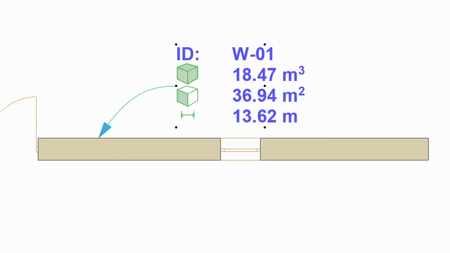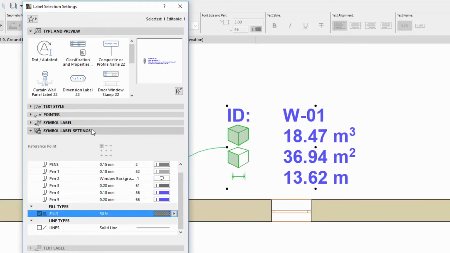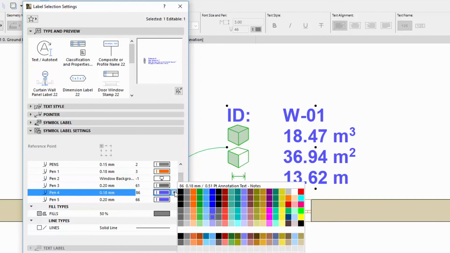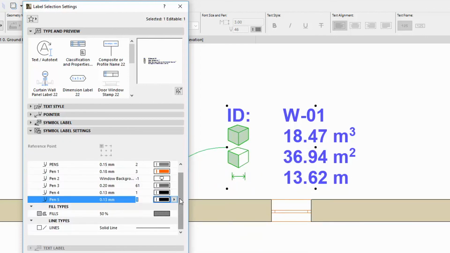Select the label and open its settings. Switch to the Symbol Label Settings panel. Here you can see the same parameter list that we saw when the label was saved. Change, for example, the colors of the fills and text to see the results on the screen.